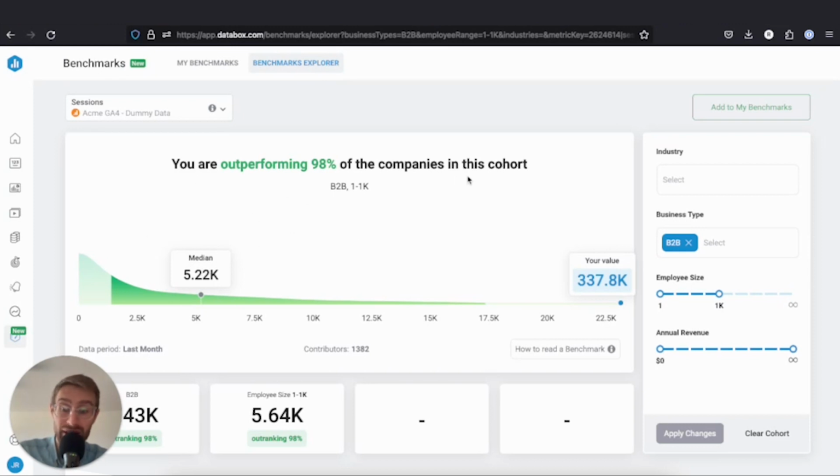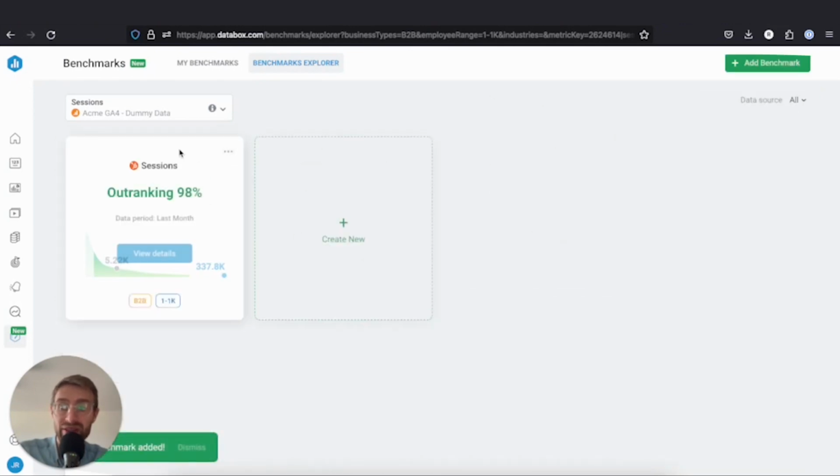If we want to track this benchmark over time, we can go ahead and click add to benchmarks. And then when we come to my benchmarks here, we can see this and we'll be able to view details and track it over time.